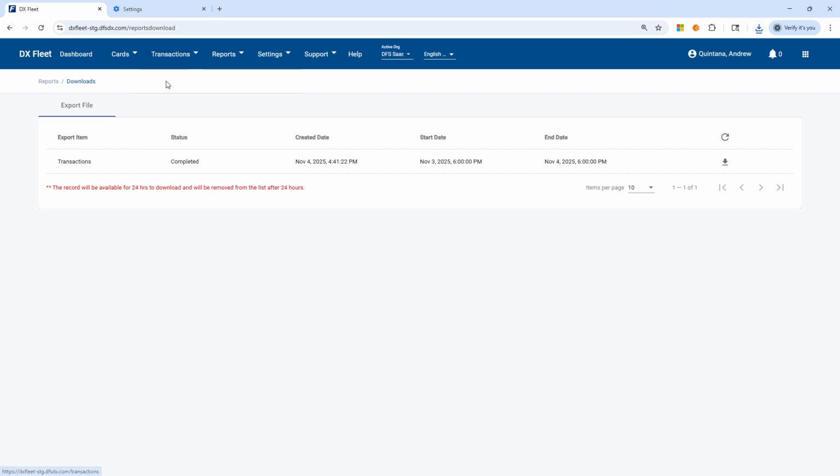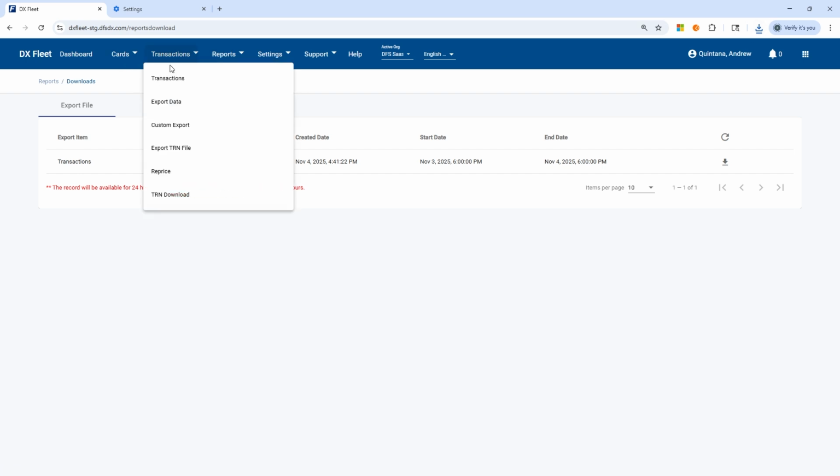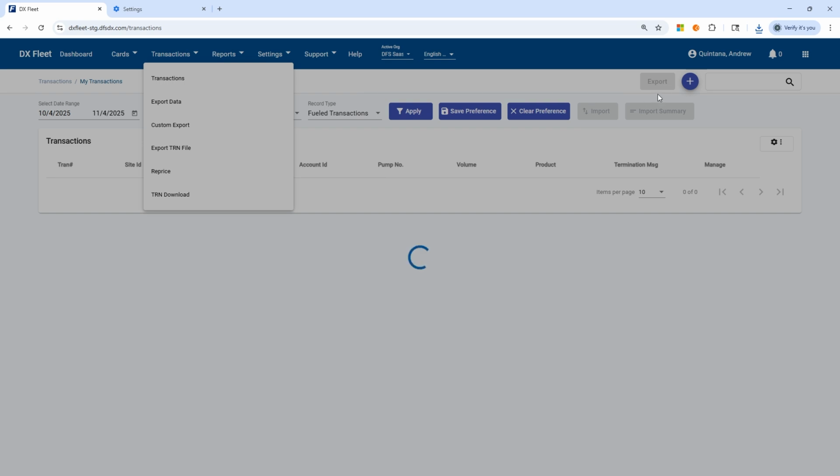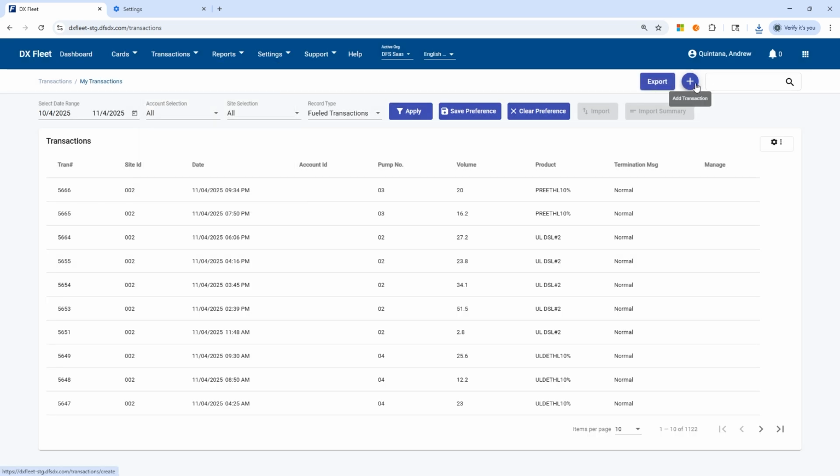On the transaction page, again, you're just going to go to that export option at the top. The plus icon will allow you to create a manual transaction. We'll have another quick video on how to create a manual transaction. These are only for proprietary cards. You can't do any manual network transactions, but I'll do another quick video for that in a little bit.